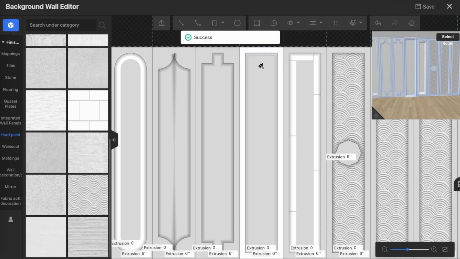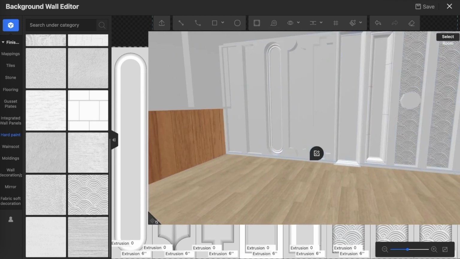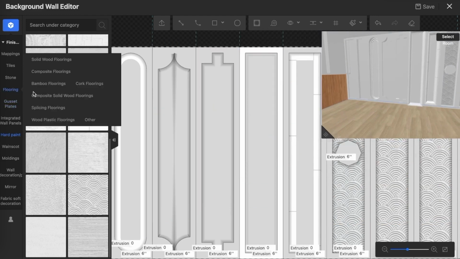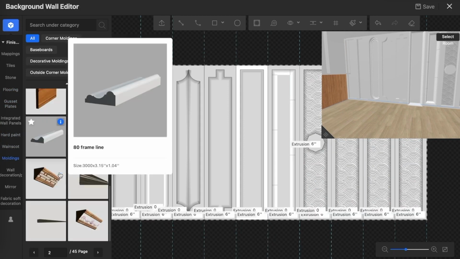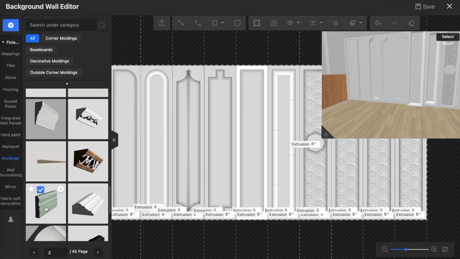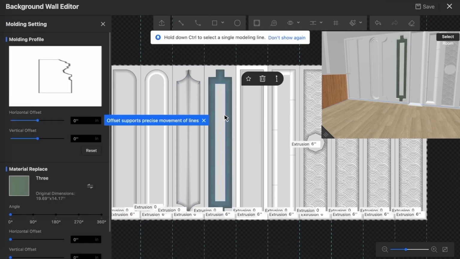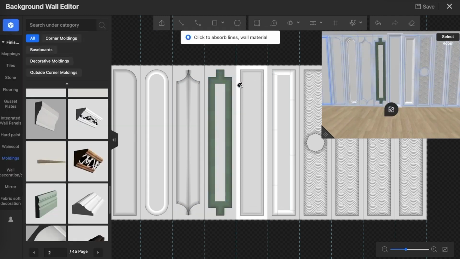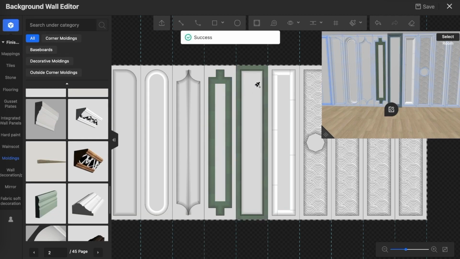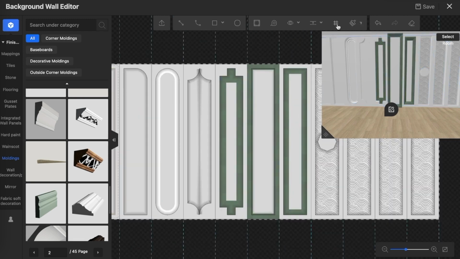I'm going to apply here. So supposedly, this molding has already been changed, but it's not really obvious. So I'm actually going to change it to something that is easier to recognize. In here, let's change it to a green wood molding. Okay. It's a molding finish, and apply it here. And there you go.